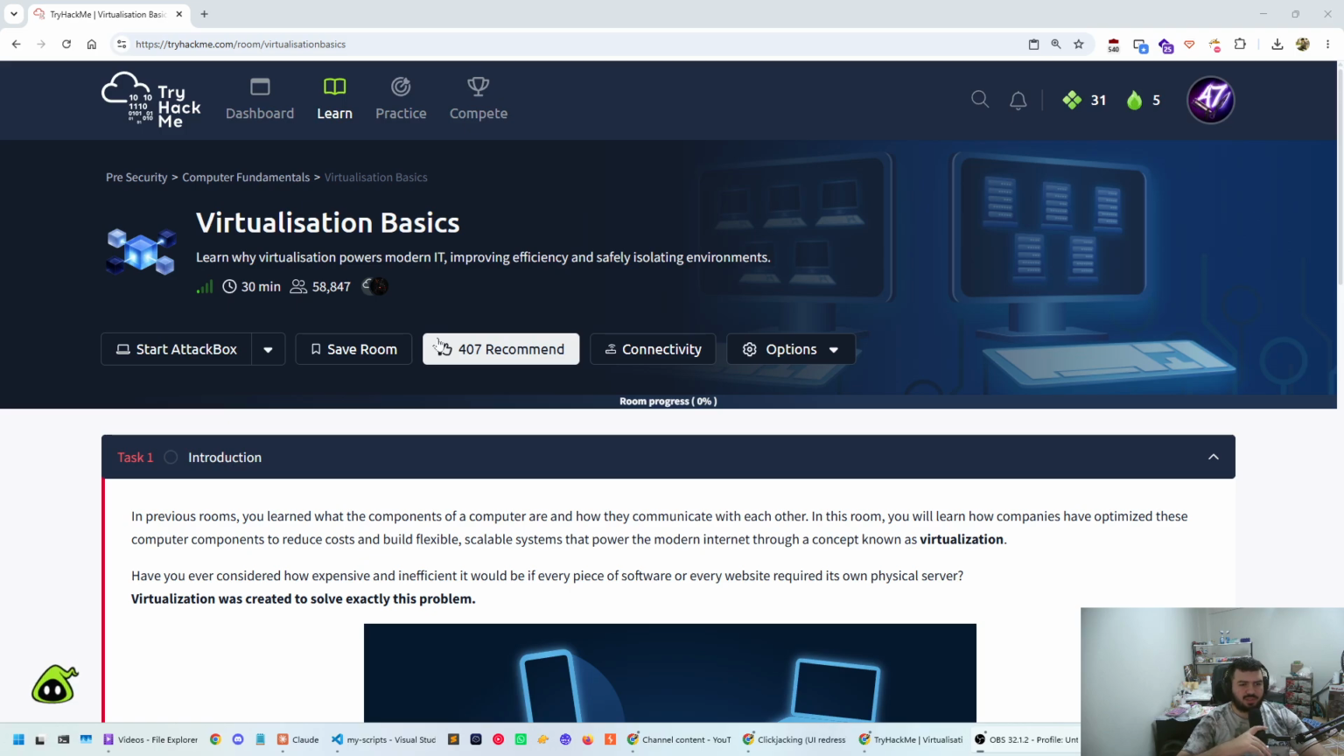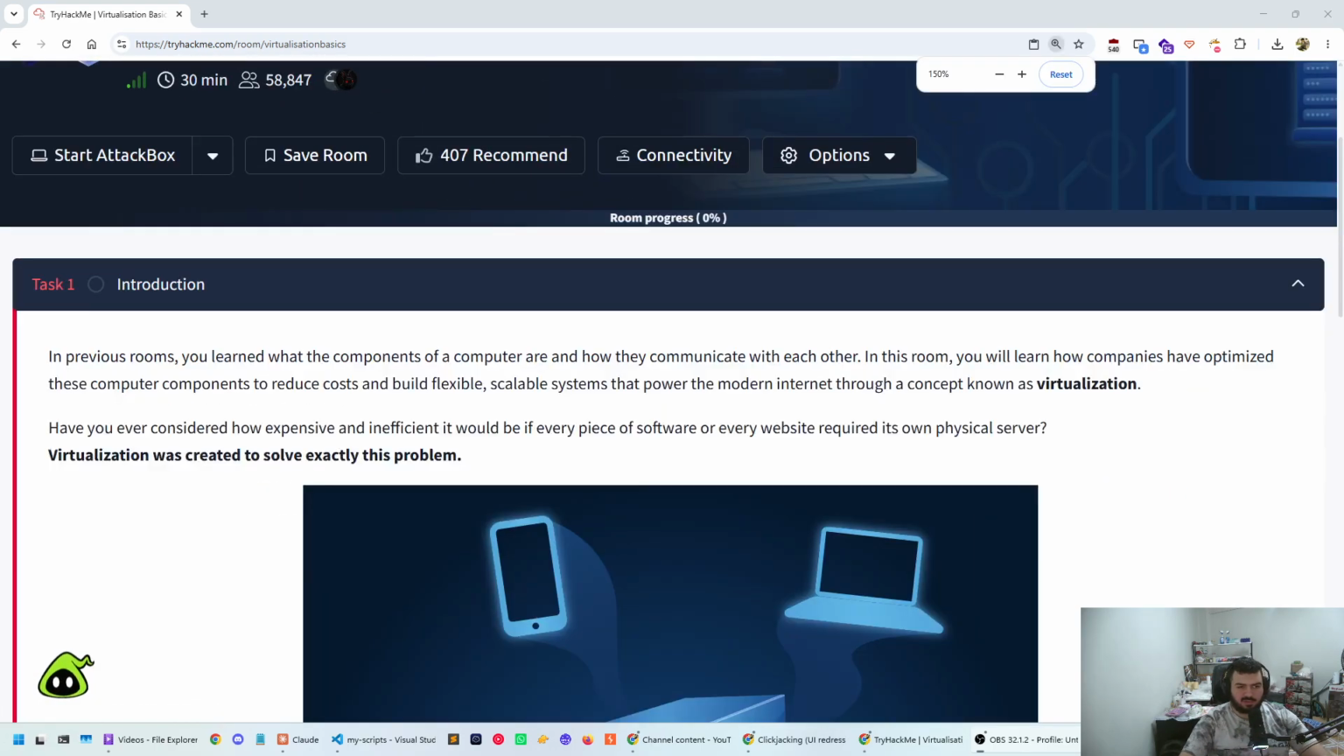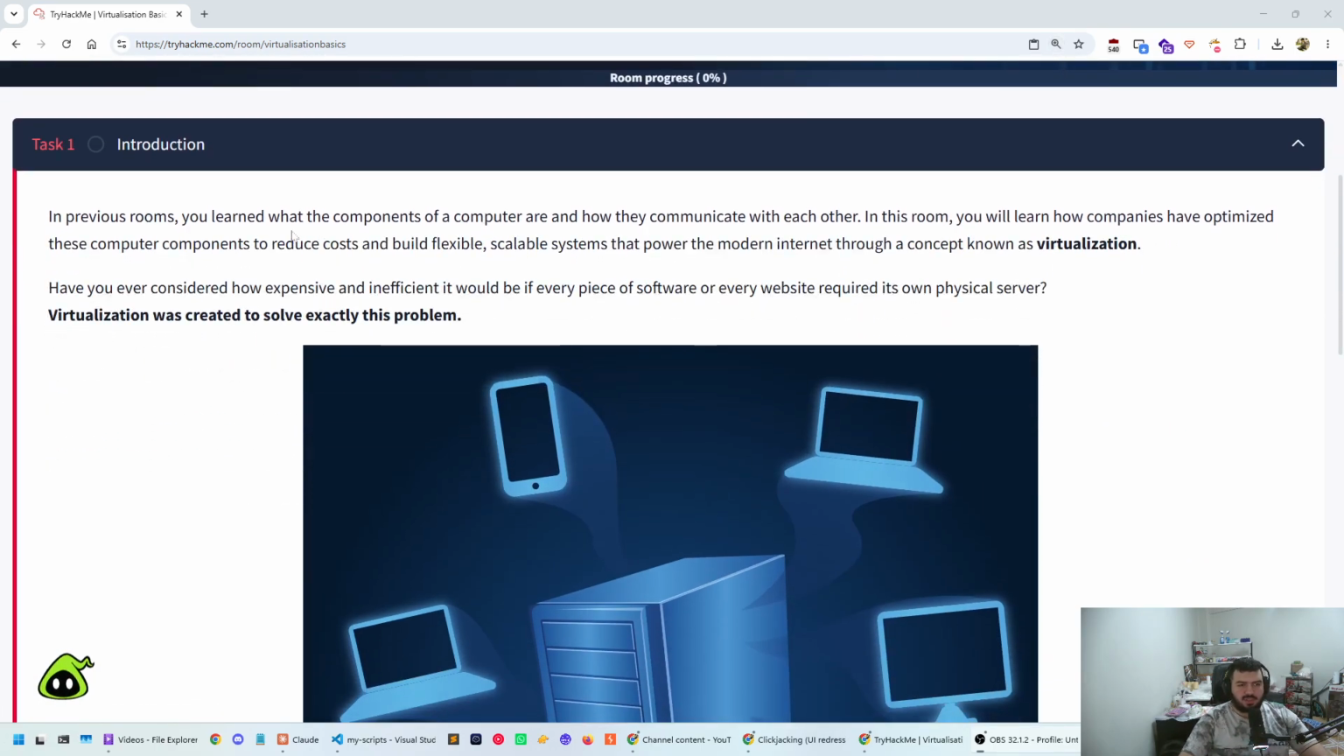Let's get into virtualization basics in our computer fundamentals. In previous rooms, you learned what the components of a computer are and how they communicate with each other. In this room, you will learn how companies have optimized these computer components to reduce costs and build flexible, scalable systems that power the modern internet.